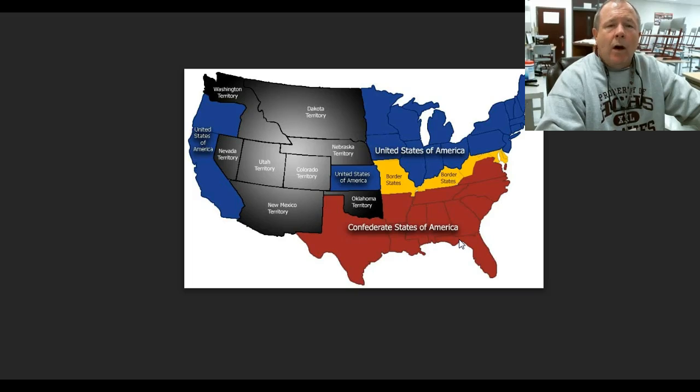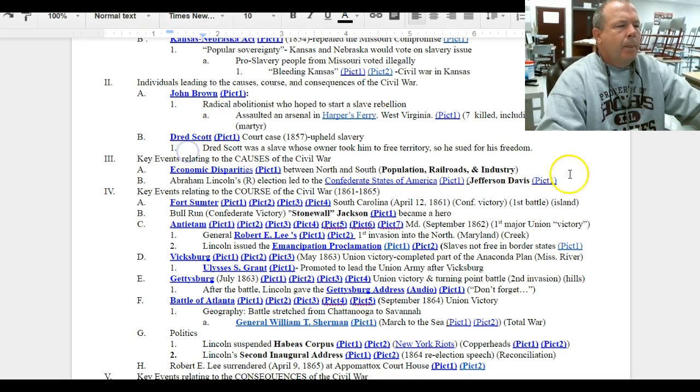It's very important that you also understand, however, that there were 4 southern states that did not secede from the Union. They were Missouri, Kentucky, Maryland, and Delaware. They're signified on this map by the color yellow. They were 4 southern states that remained in the Union until the end of the war.